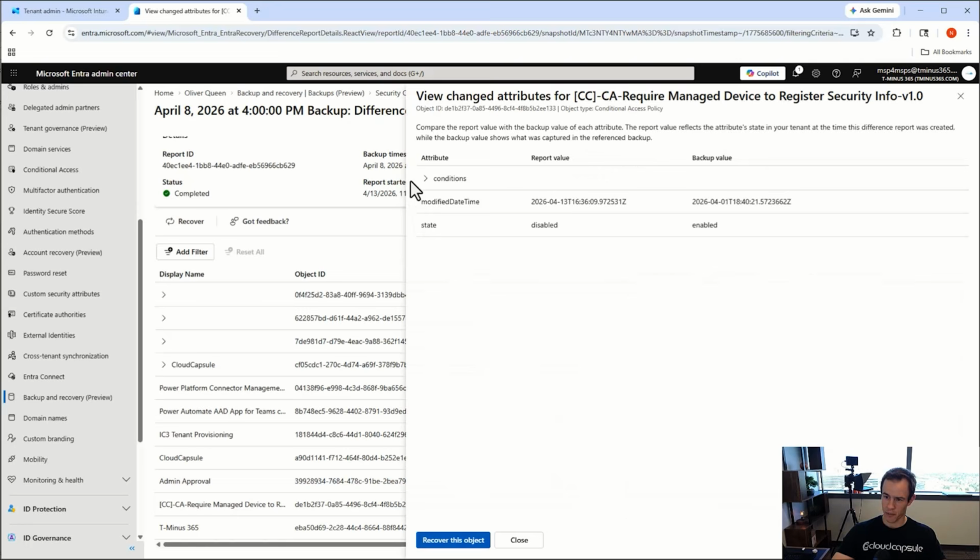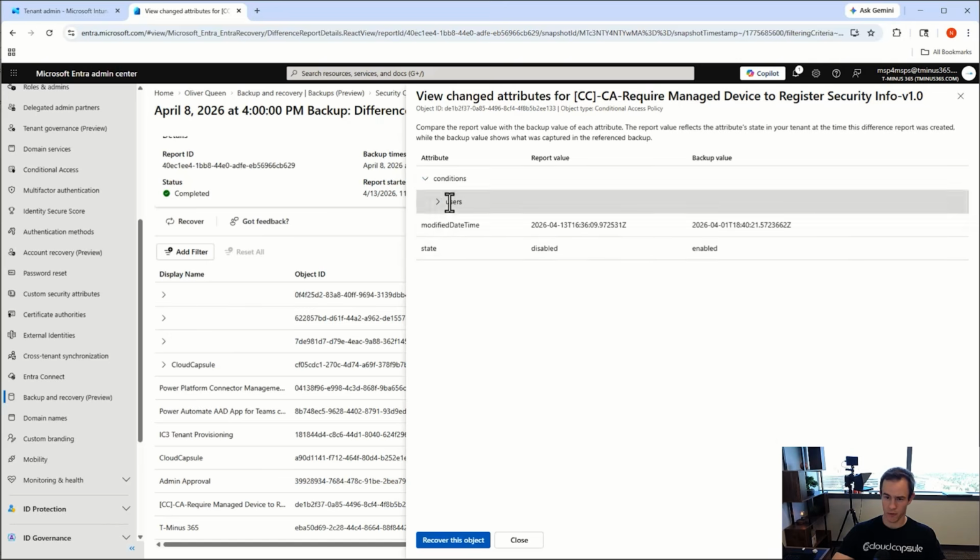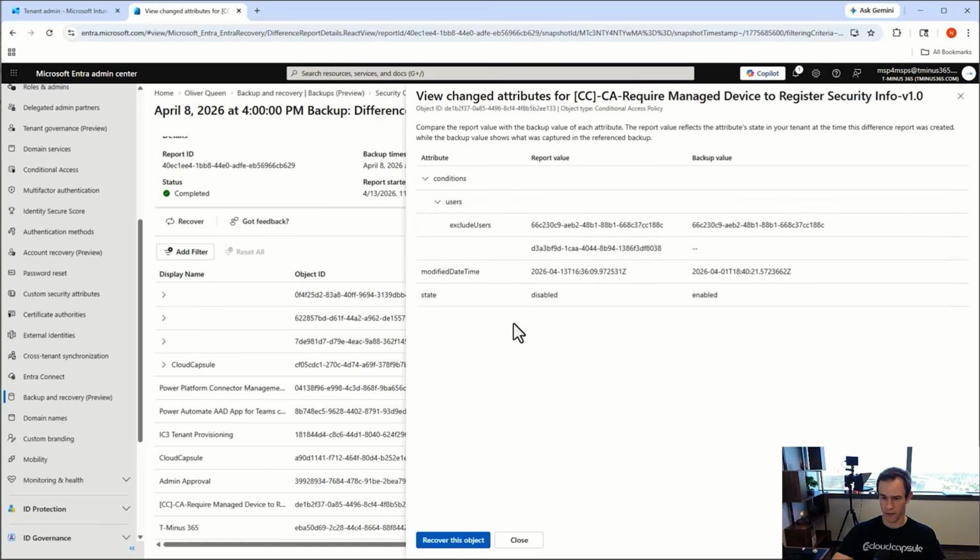changes. So in this particular case, the backup value, this was enabled, and since then it got disabled. And so here are the users underneath this, excluded users, that are part of this as well. And the backup value only had one user. And so, I wish this actually showed you the user, not the GUID, but I know I made this change and added another user to the exclusion group.